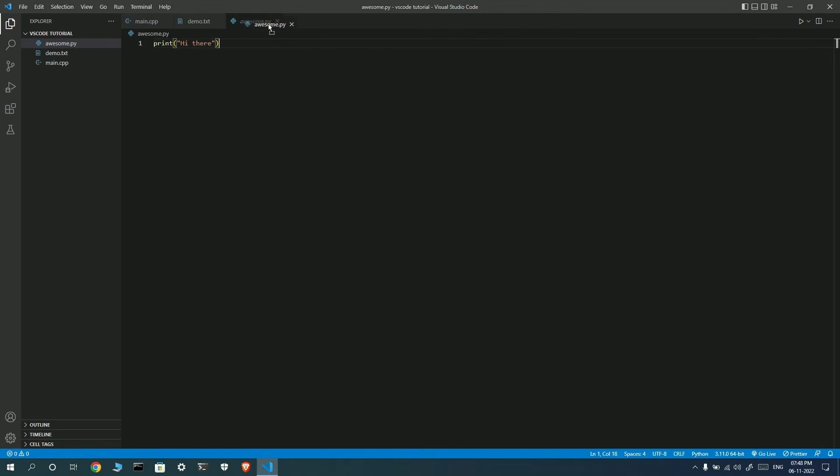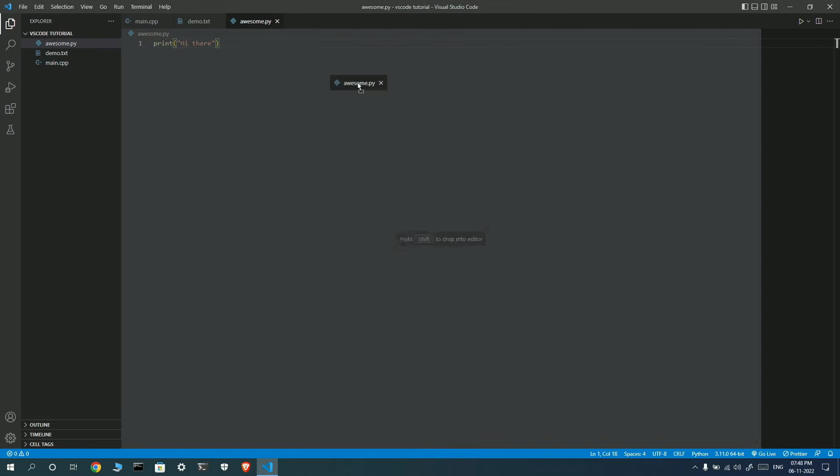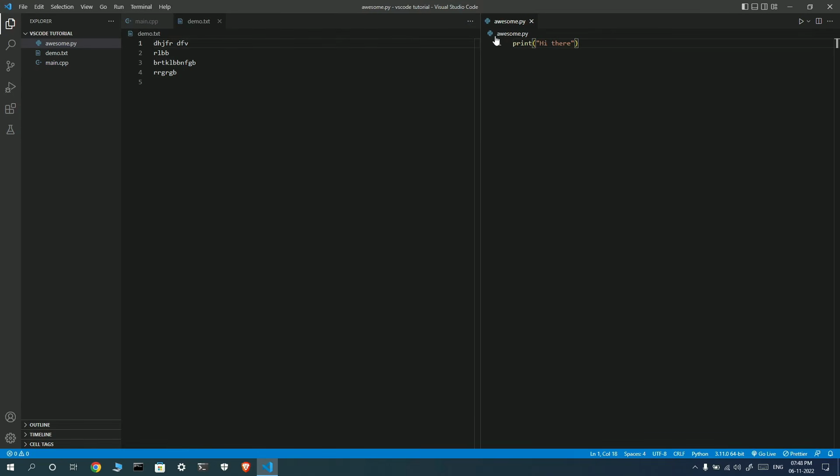What this means is, let's just drag this and drop it here. It just opened that file in a split window. So you can work on two different files simultaneously with both of them being in the same view, right? This is a very awesome feature that I love to use each and every time.